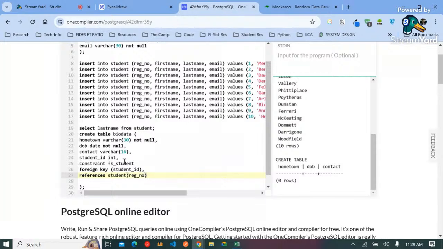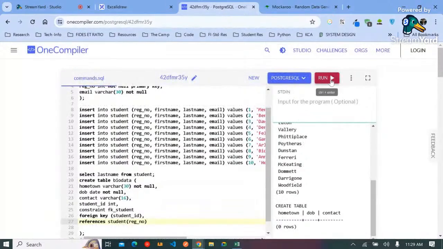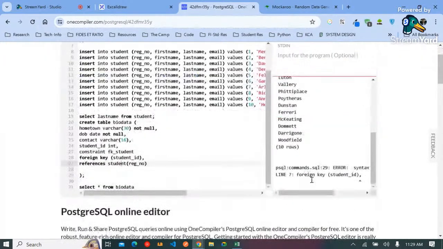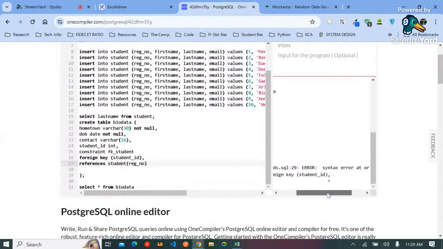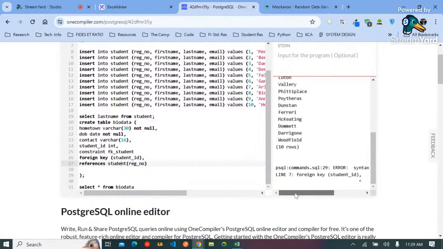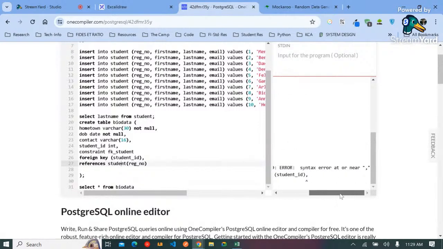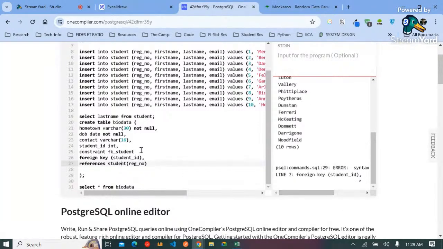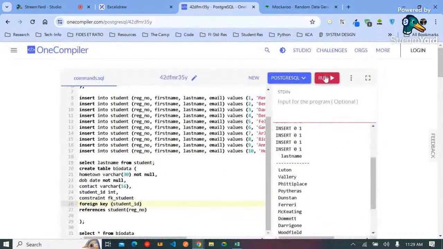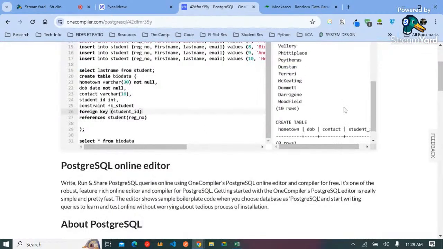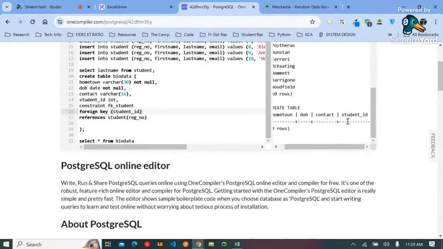So the name of the constraint, and then the foreign key field here is student ID. Then it is referencing student registration number. Run that. I miss something. Near at or... now it's okay. Now we have the student ID.